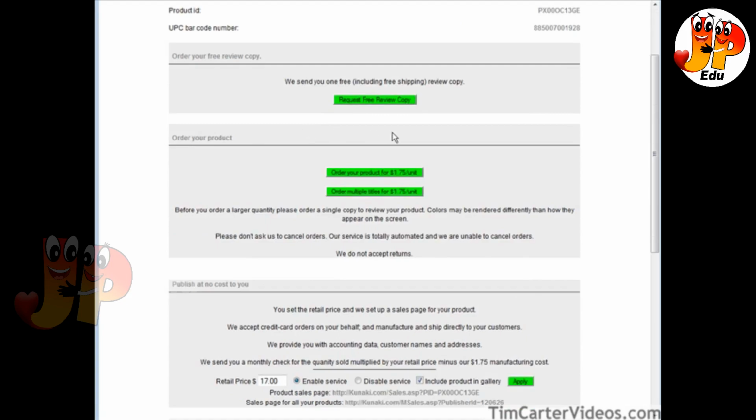Okay, now as you can see, you can order a free review copy of the product and they'll mail it to you. Now this is only once per publisher, not once per product. So once you do this the first time, that's it. And that's just to show you the quality of the product.